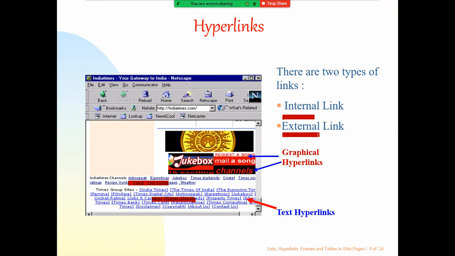What do we mean by an external link? An external link is a link which points to another website. For example, you have your website, and from your website you give a link to some other web page outside your website. That's called an external link. Remember, when you are creating hyperlinks, it's not necessary that only text has to be displayed. An image can also be displayed.